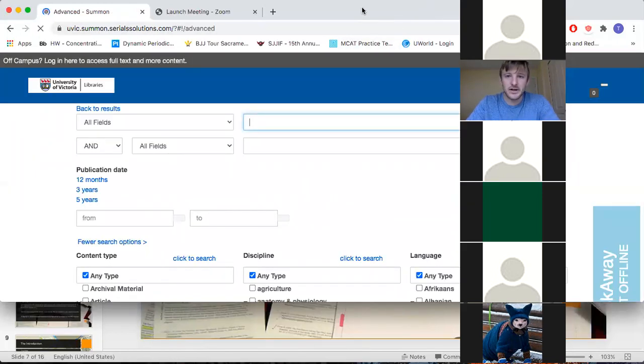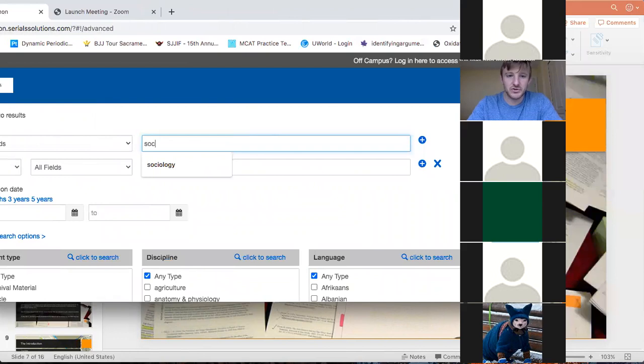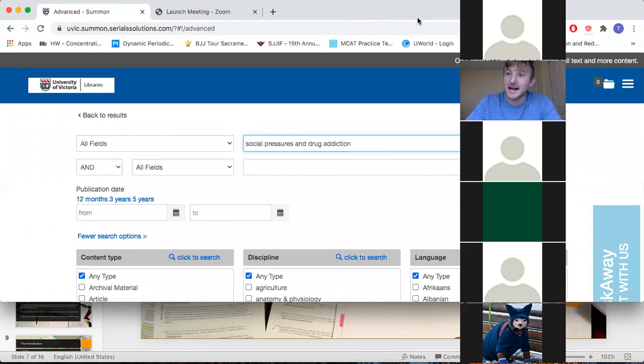And so what I'm going to do up here in the keywords is write social pressures and drug addiction, right? Now I could just search that and I would probably get a whole bunch of articles, which would be really, really useful. But these articles might be all over the place. There might be articles on politics, or articles on drug addiction, but more related to a biochemistry article, right? Just because I have social pressures in there doesn't mean I'm going to get sociological articles.